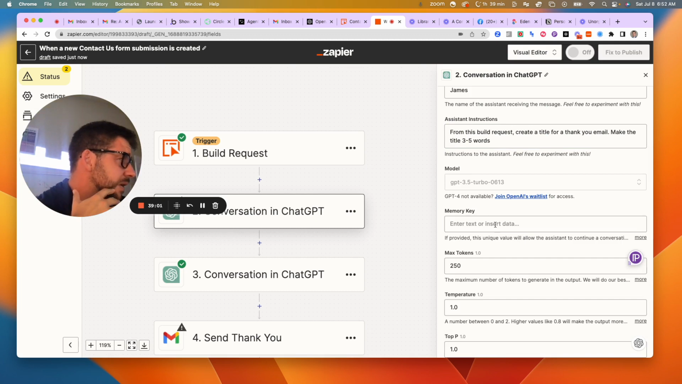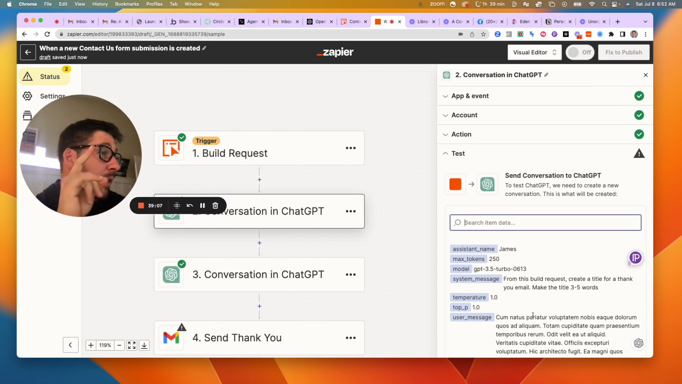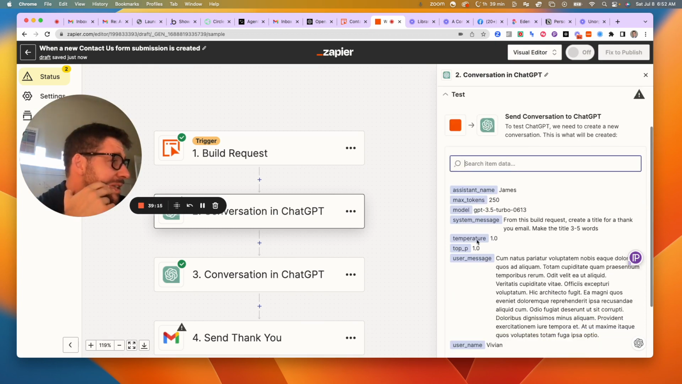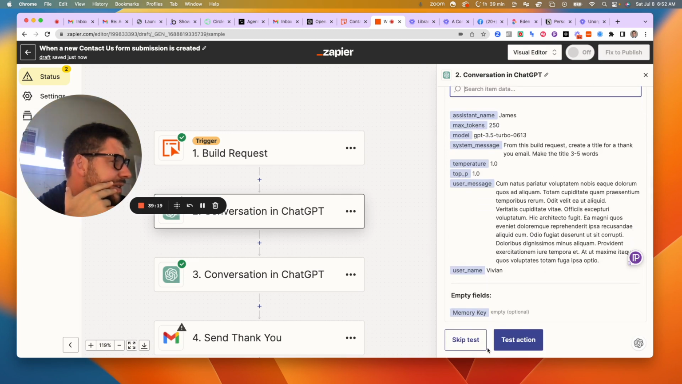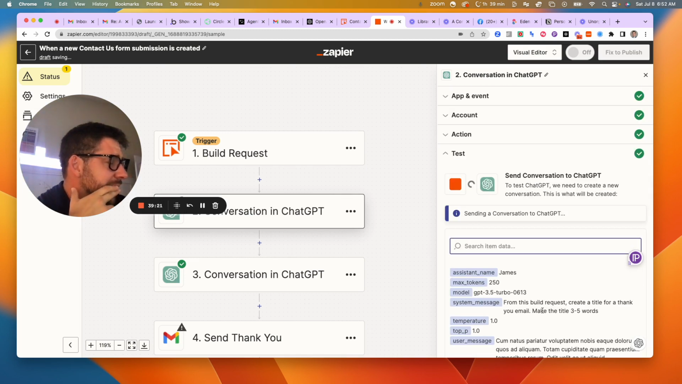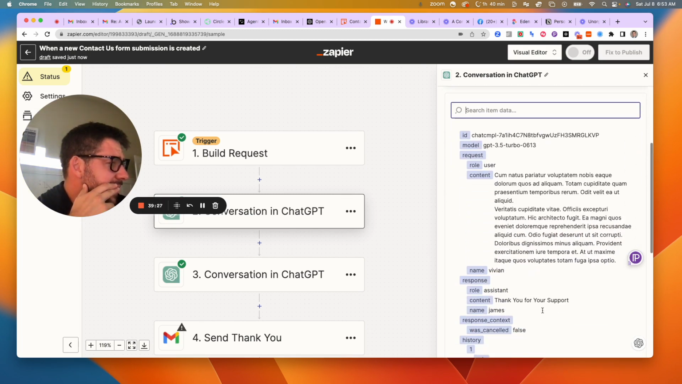Okay. I think this is good. Let's continue. We don't need a memory key. We could build a memory key and flip it back so there's an email conversation going on between these people. But I can create that actually differently, so that's not too bad. Test action. Let's see what we get. Content. Okay.